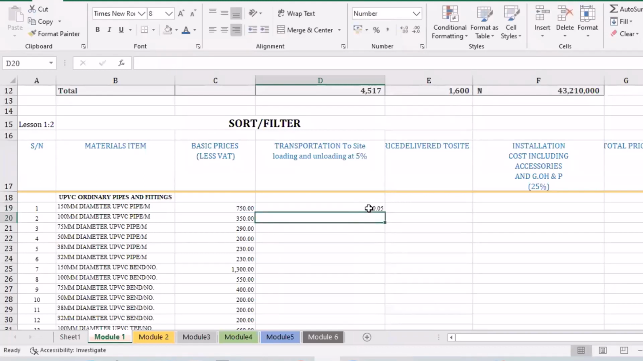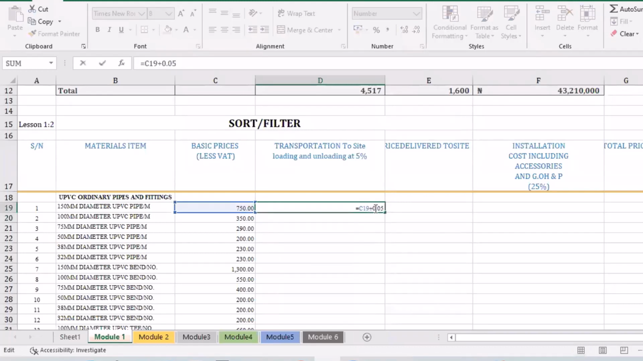If I click enter, we already have this adding 5%, but then we have to add this amount. We have to add the 5% plus the basic price. So we have this plus the basic price, which is 750, times this plus this. So we have this as the amount.